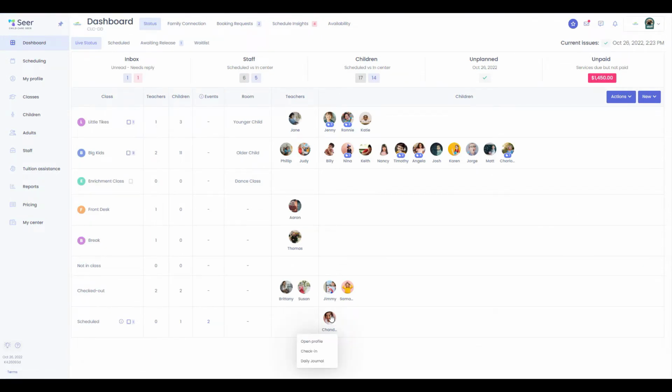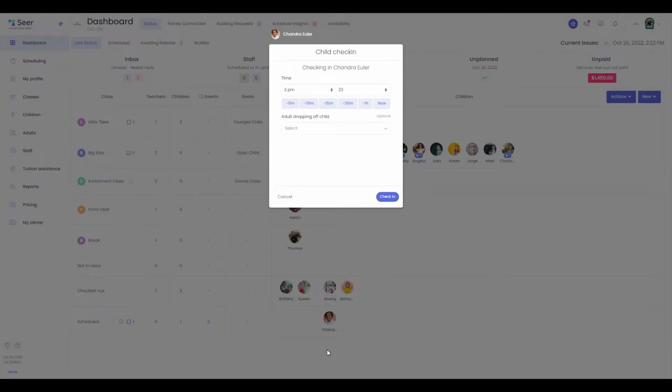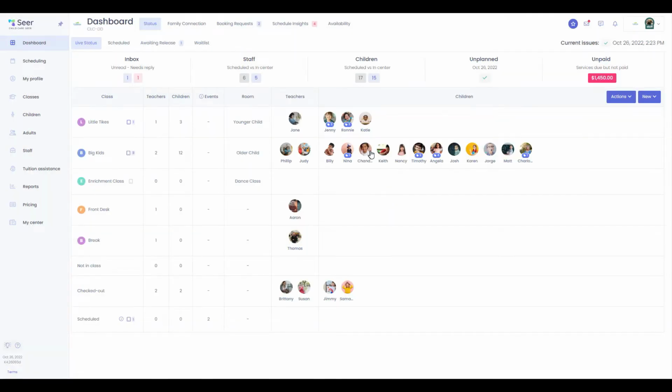Checking her in is as simple as clicking on her picture and clicking the check-in item. We're able to adjust the time if necessary. Additionally, we're able to select which adult is currently bringing her into the center. By clicking check-in, we see that Chandra has automatically gone into the classroom.